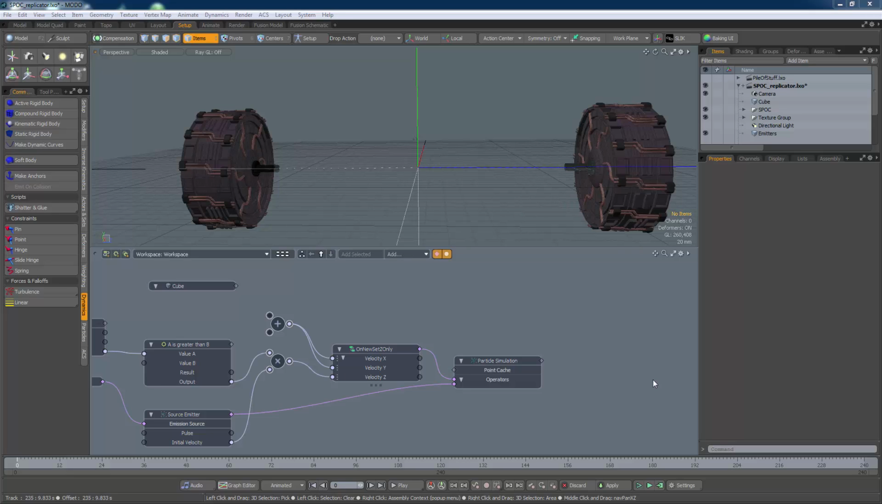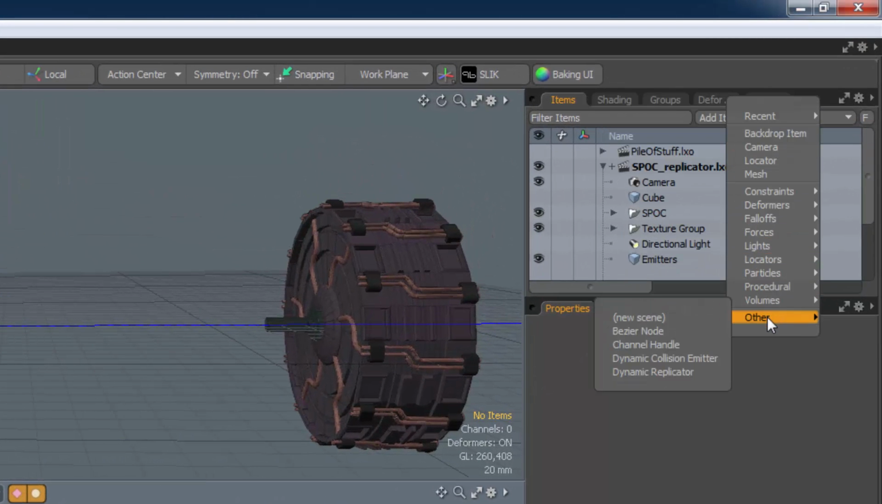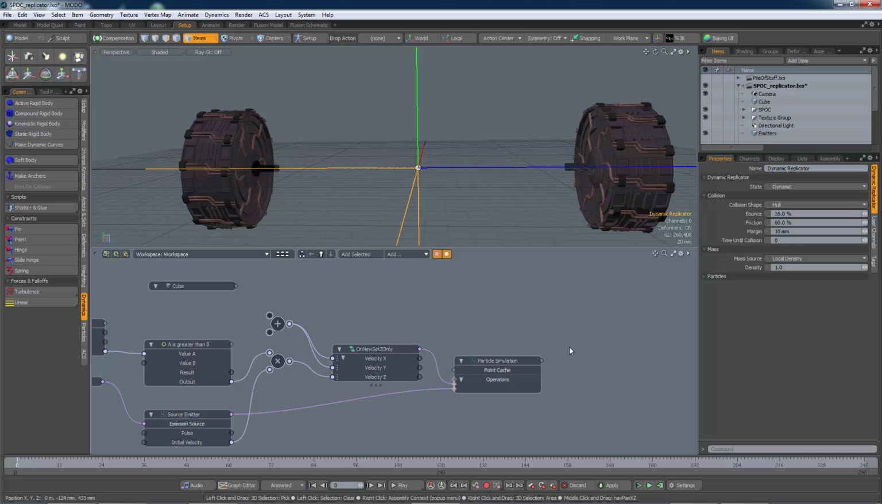The final thing to look at is dynamic replicators. These allow us to treat particles as though they are genuine bits of geometry, so they can interact with one another as well as with the geometry in the scene. Dynamic replicators are cunningly hidden in the Other section of the Add Item menu. So let's add a dynamic replicator. As you see, it's automatically wired up to the particle simulation.